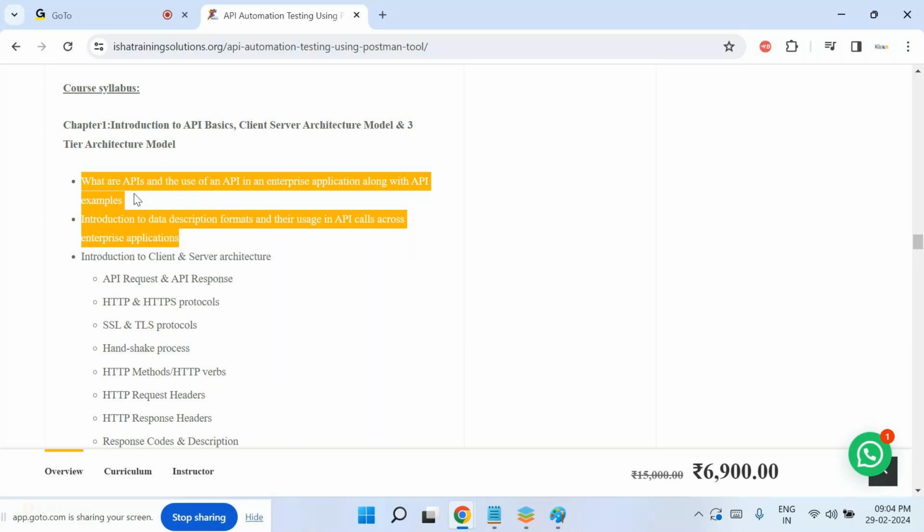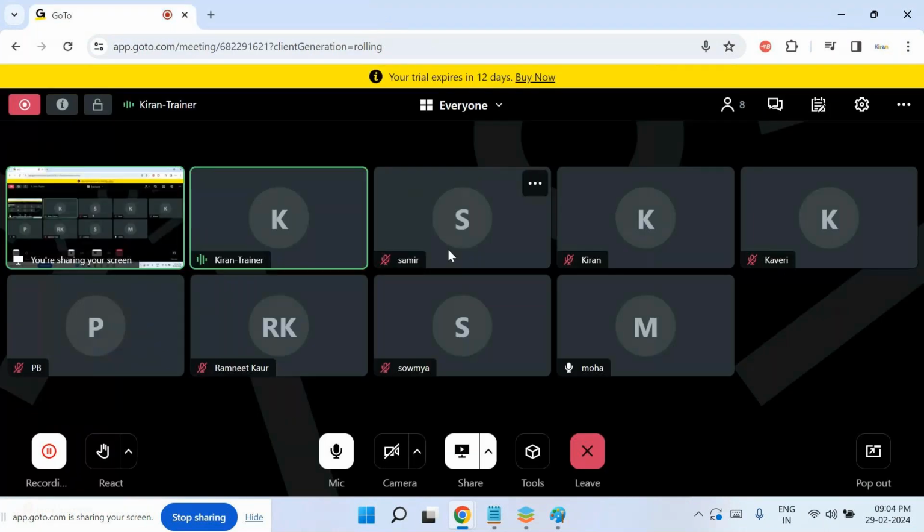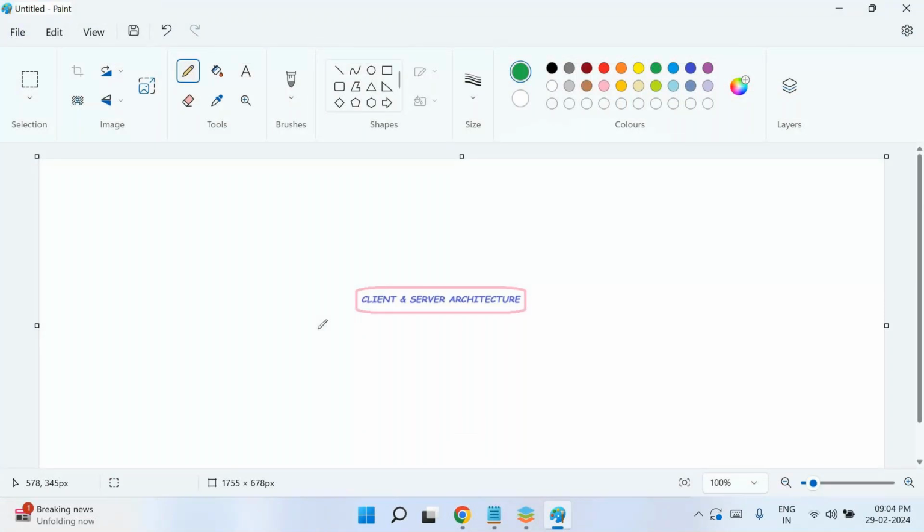And today we are going to talk about an introduction to client and server architecture, which is very essential and important for API automation testing. So I'm sharing my screen. I hope everyone is able to see this. So we are going to discuss today client and server architecture, and this is very, very important when it comes to understanding API automation testing. So let us discuss today the entire client and server architecture.